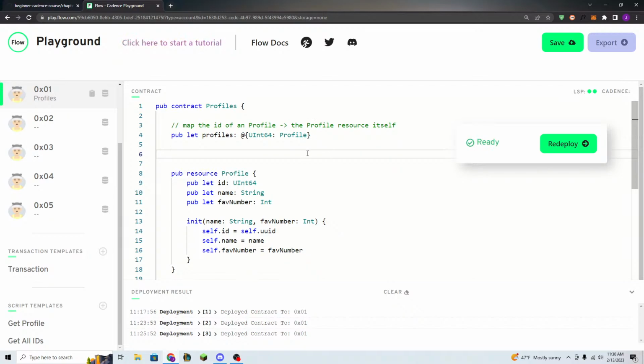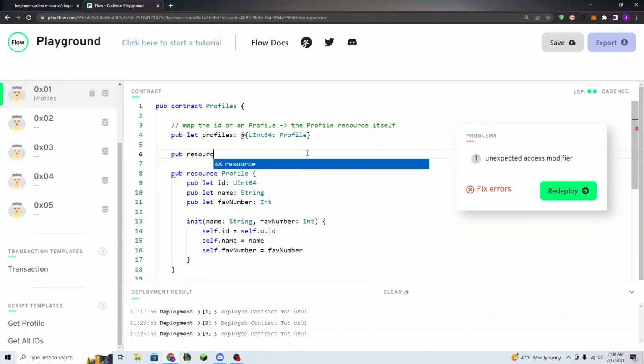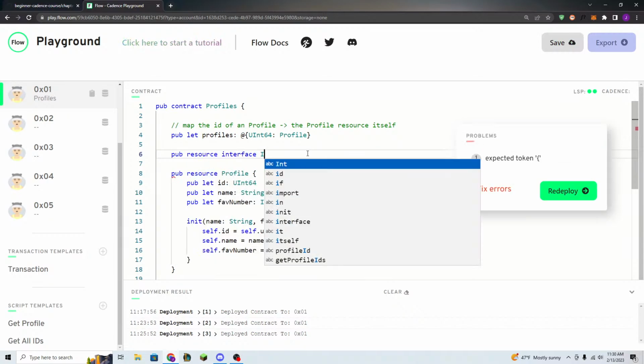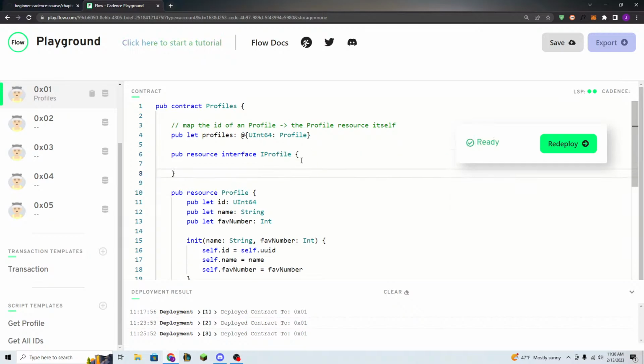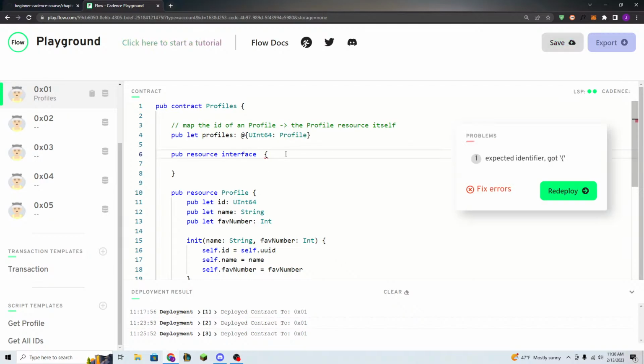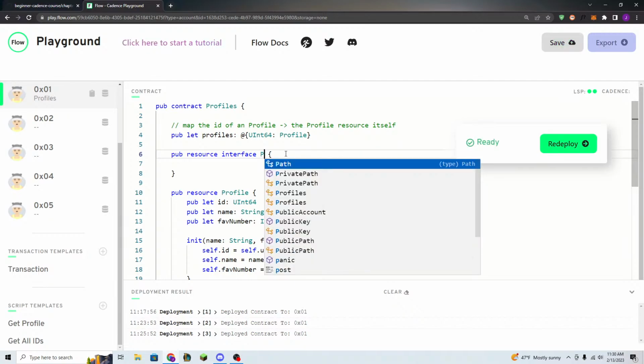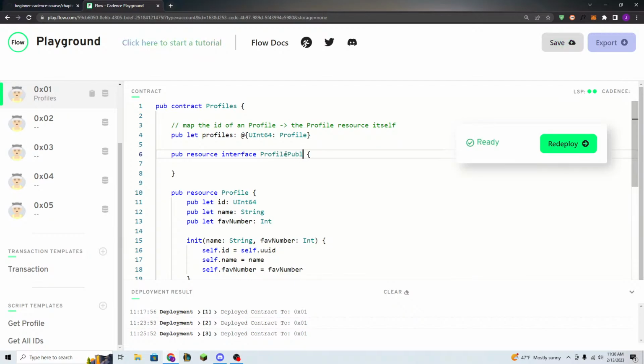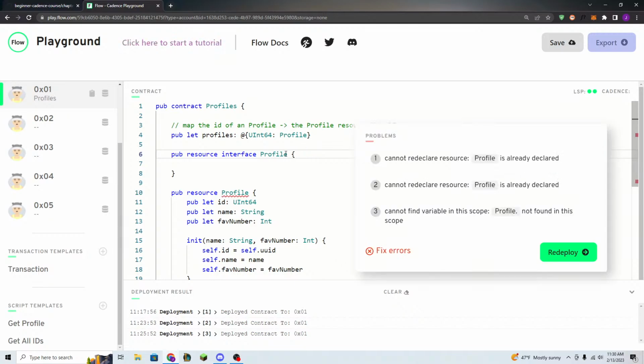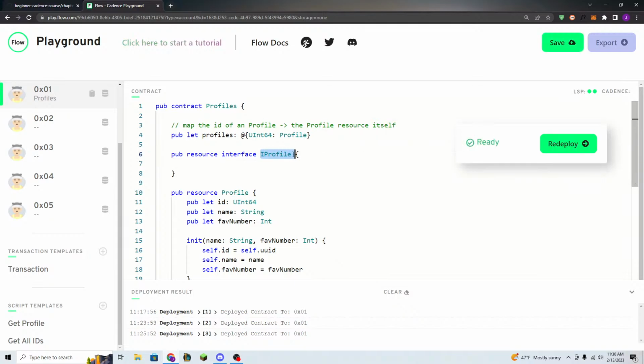Okay, so let's make a public resource base, and we're going to call this iProfile. Weirdly enough, if you've coded in Solidity, you know that interfaces are usually denoted with an I and then the name that they're going to be implemented on. But in Cadence, for some reason the standard is to write profile public, or profile admin or something like that. I actually always prefer just to write iProfile like they do in Solidity because it's just so much shorter.